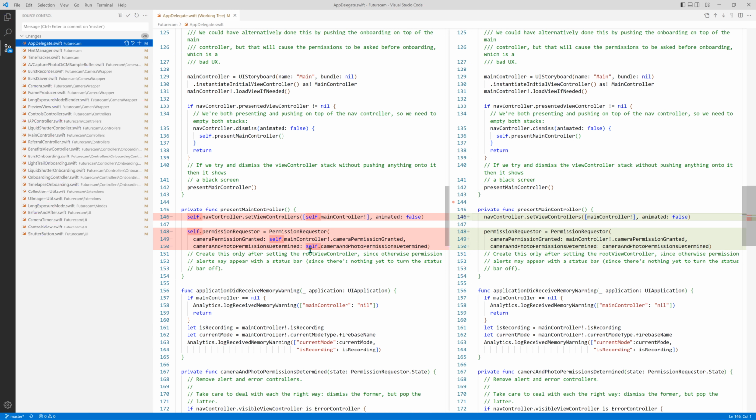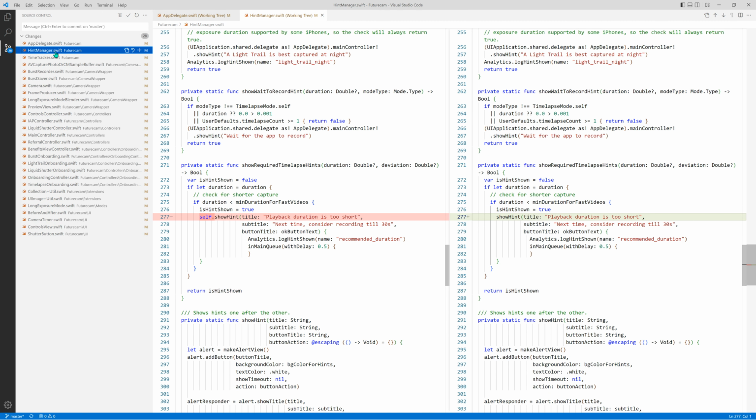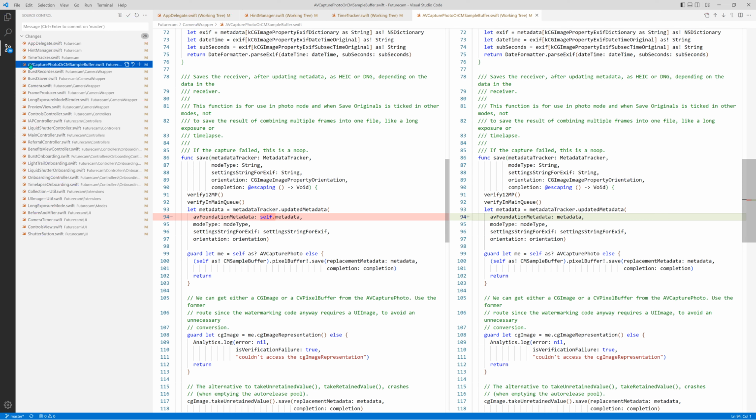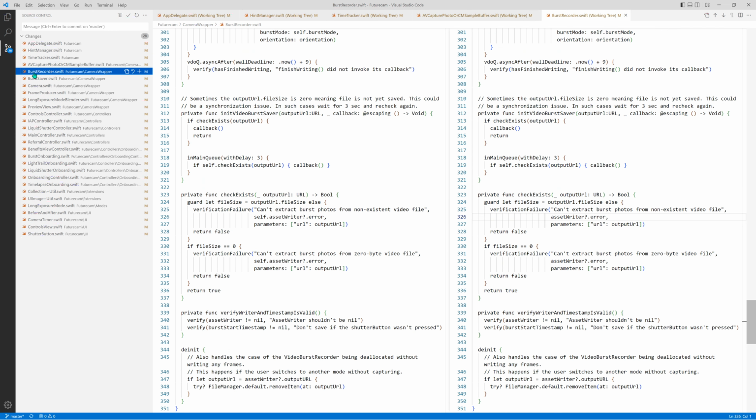All synchronous code. Hint manager just reflects. Synchronous code. Oops. Synchronous.